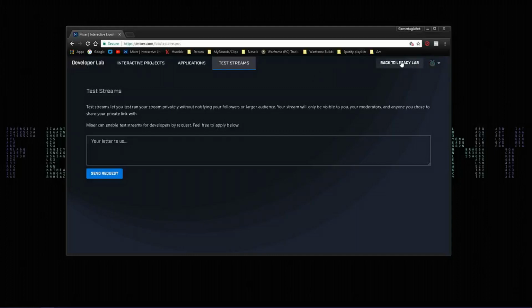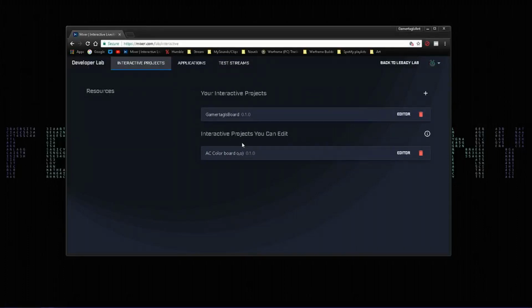If you need to, you can go back to the Legacy Lab, though I would highly suggest that you convert everything over to the new Interactive Lab. While you will have to remake everything because there is no import system, it is much easier.